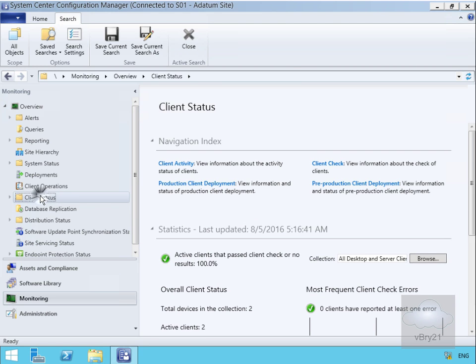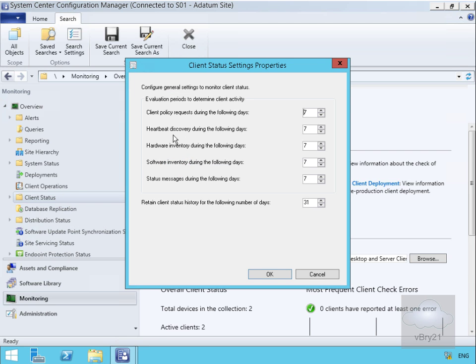So what we'll do here is we'll just right click on our client status. We'll go to our client status settings. Now on our client status settings, what we've got here is we can configure the general settings to monitor the clients. So the client policy requests during the following days, we can have a look at that over 7 days.